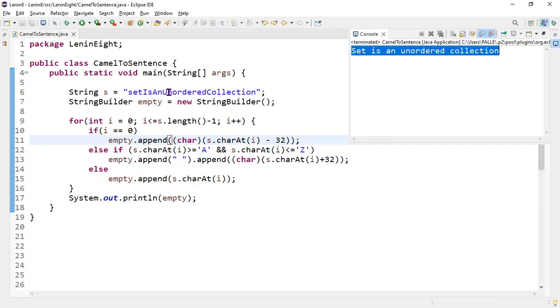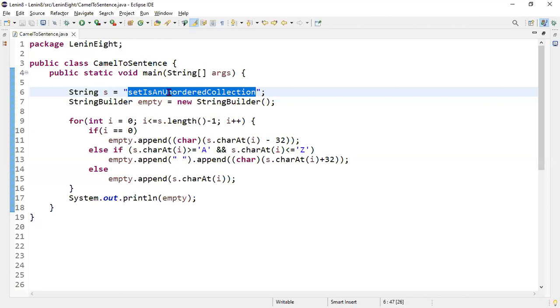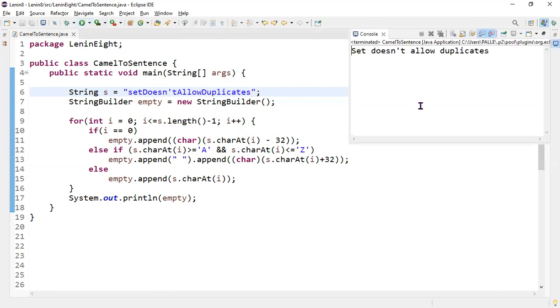Just to cross verify, I am changing the input: Set doesn't allow duplicates. I am giving one more point about set, and again I am following the camel casing standards. Let us execute and cross verify. So here, set doesn't allow duplicates. Again we are getting the expected output.